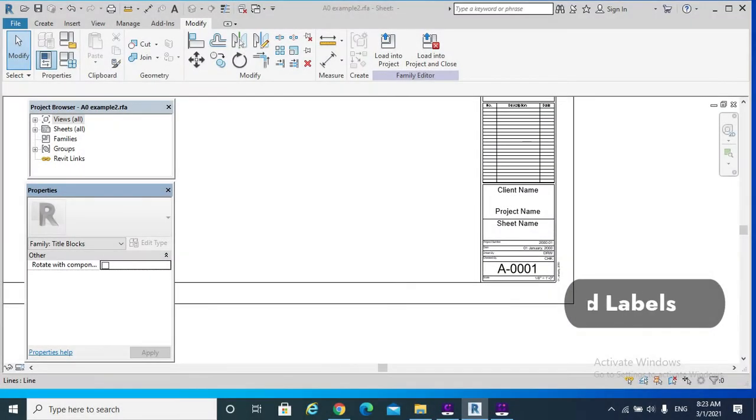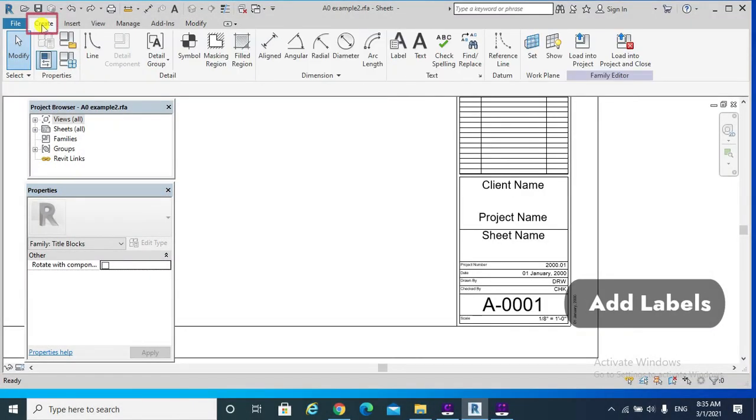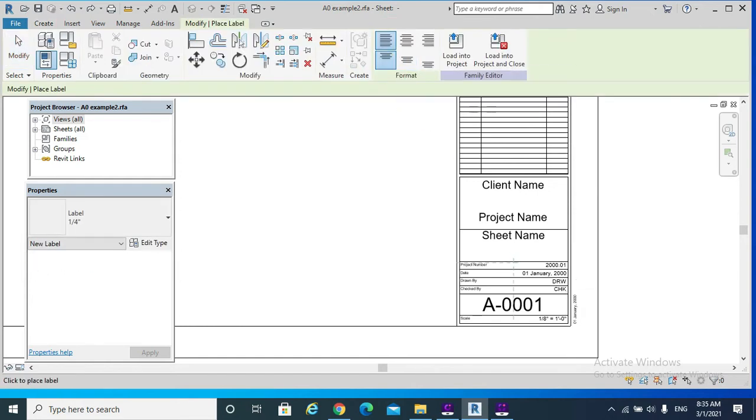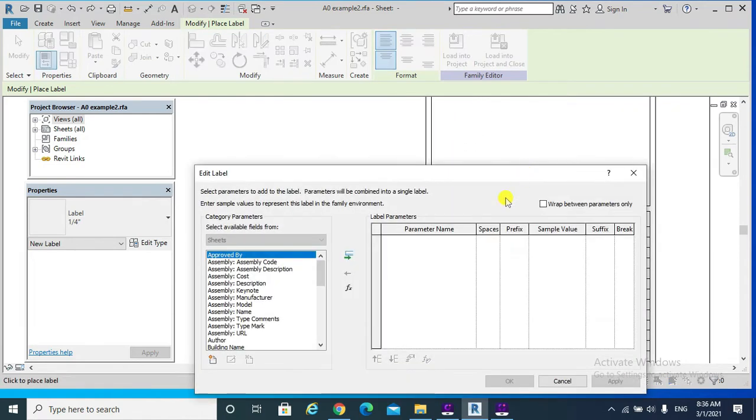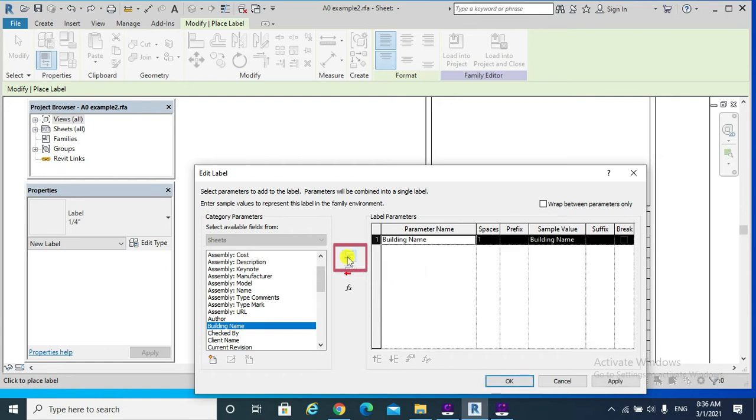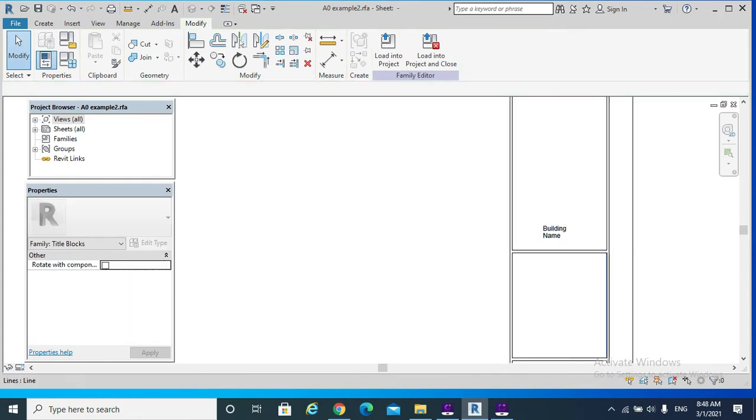To add labels, hit Create tab, Labels. Click anywhere that I need to place the label in. For example, maybe here. I will add that label, building name, and add parameter or add labels. Apply, OK. This is my added label to my custom title block.